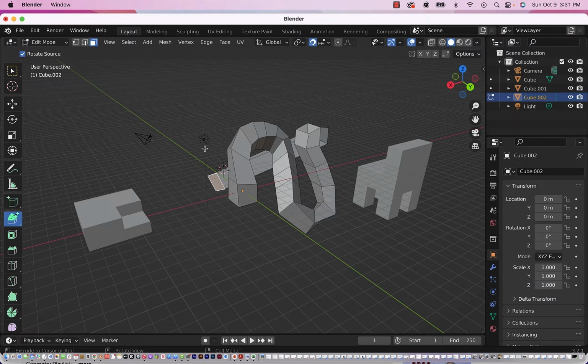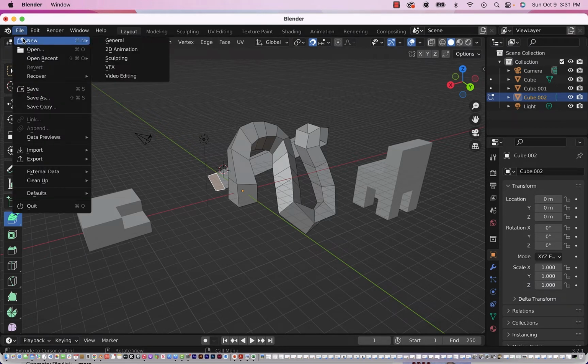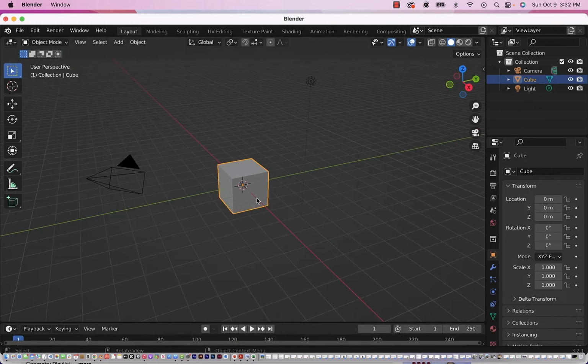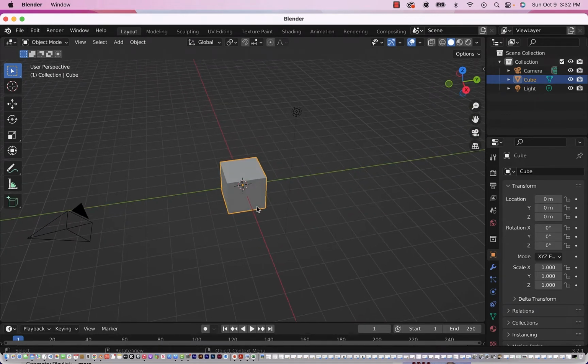These are kind of the wacky stuff we're going to be developing, but let's start anew. We hit new general, and today we're going to focus on editing. Starts with a cube, and we're in object mode, and I want to go into edit mode.